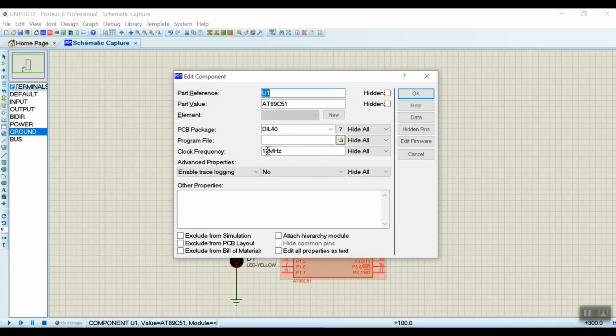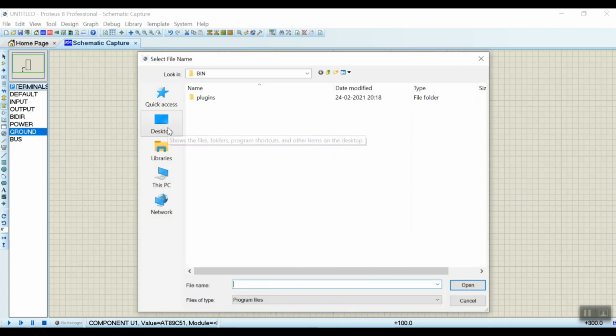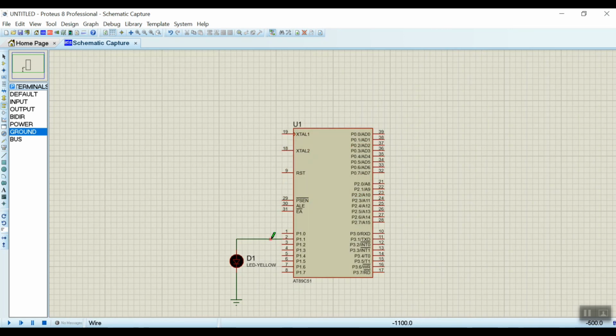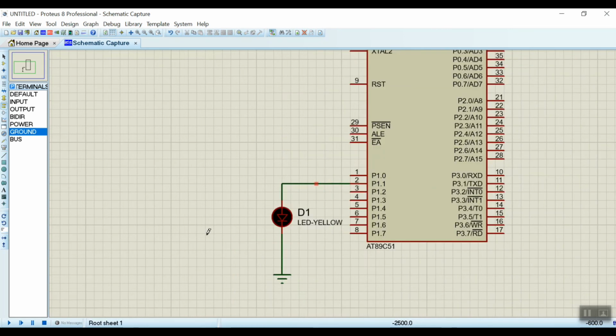Double click on it. The clock frequency is 12 MHz. Now let me locate the hex file. So embed idea, codes, inside timer 1 second, bin, debug, timer 1 second hex file. Okay, finished. Let me zoom the LED view. Let's play.